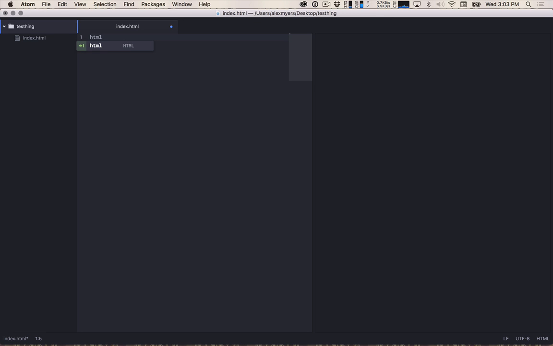Then just double check that over here on the bottom right you have your encoding correct, or your file type correct. If for some reason when you type in HTML at the top you don't get this drop down, then that means the file type you're working in is not an HTML file. That's a quick way to know you haven't saved it as an HTML file yet. So go back and double check, and if you haven't, save it as an HTML file.